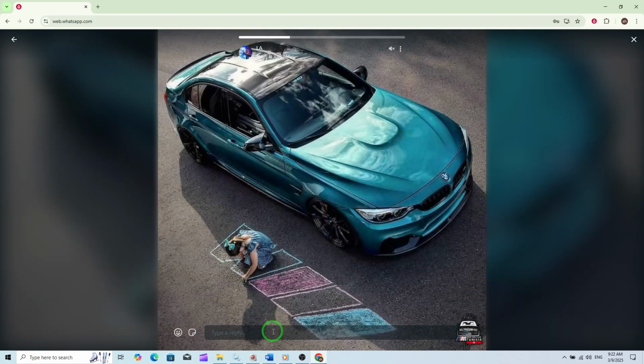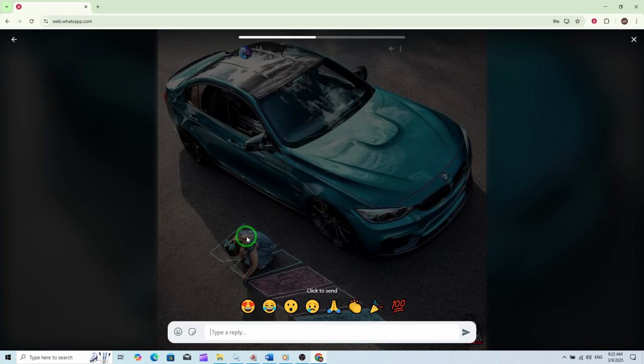At the bottom of the screen, you'll see a reply bar where you can type out your response. This is where you can express your thoughts or reactions to the story. Take your time crafting the perfect reply. You can type anything from a simple, "love it," to a longer message if you have more to say. Once you're satisfied with your response, click the Send button.